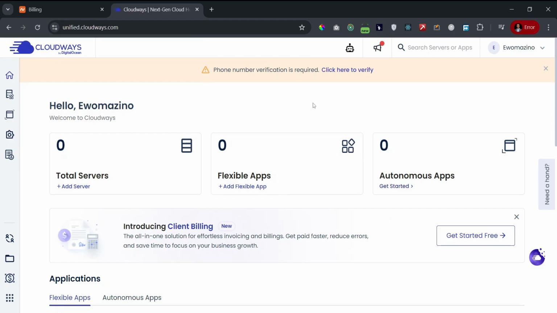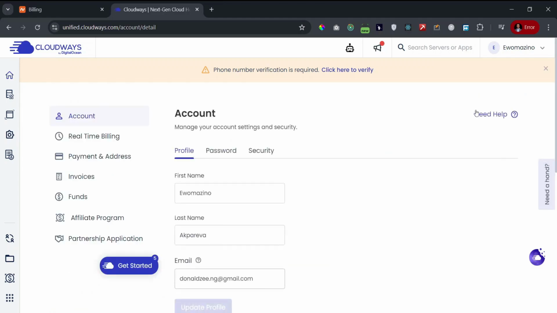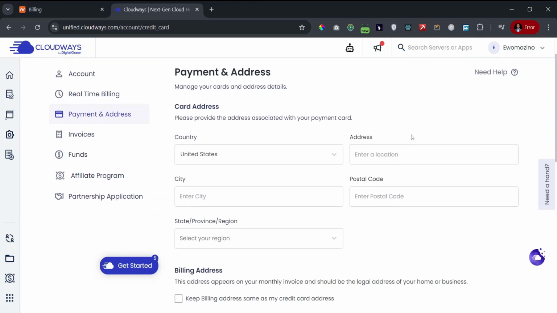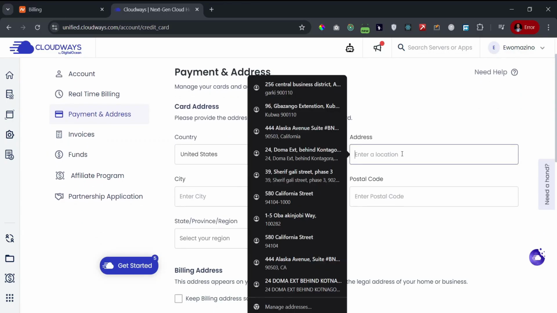So I'm logged in right here, and when you log in, the very first thing you want to do is come here, click on your name or this icon here, and then go to my account. The very first thing you want to do is set up your payments and addresses, because if you do not set up your payment and addresses, your account is not going to be verified. So first off, you're just going to make sure you enter your address.